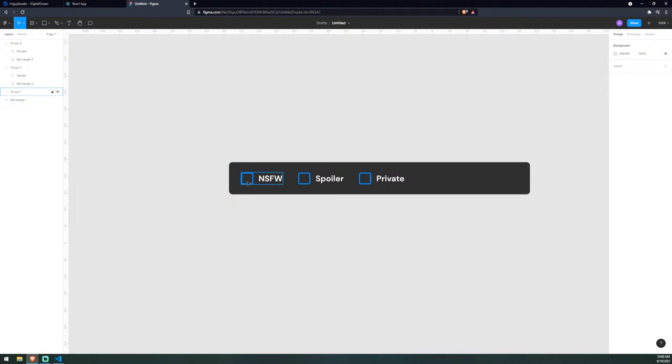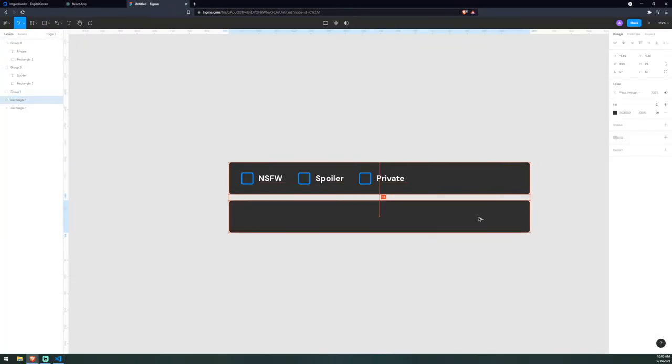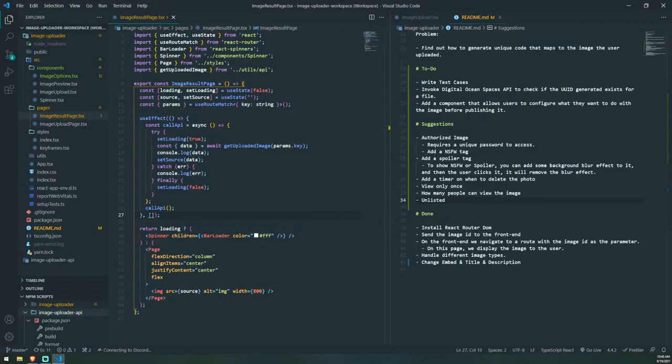So we'll have to add some functionality. If NSFW is checked, spoiler cannot be checked. If spoiler is checked, NSFW cannot be checked. These two cannot be checked at the same time. Private. If private is checked, we'll add a pop-up for them to add a password for the picture.